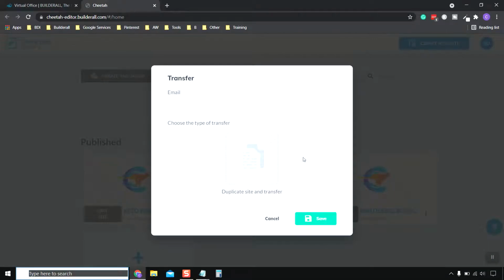Now, in order to transfer the website to your client or another customer, you need to put the email address that they use to sign up with Builderall. So it's the email address that their account is attached to in Builderall. Let's go ahead and paste a dummy text. And then when we transfer, we'll want to duplicate site and transfer. And what this does, it allows us to make a copy and keep it in our account.